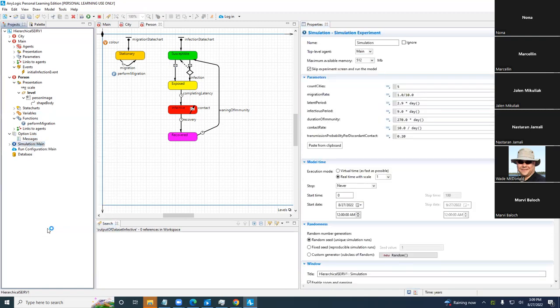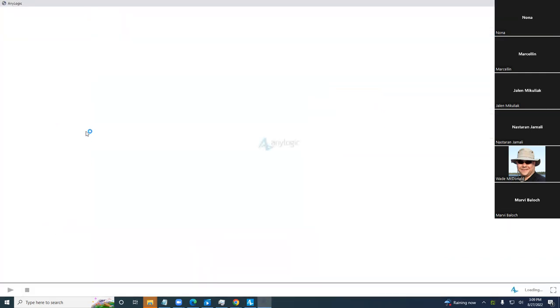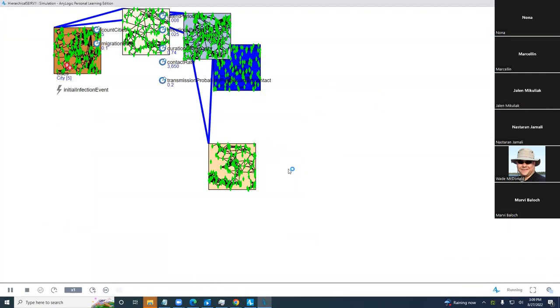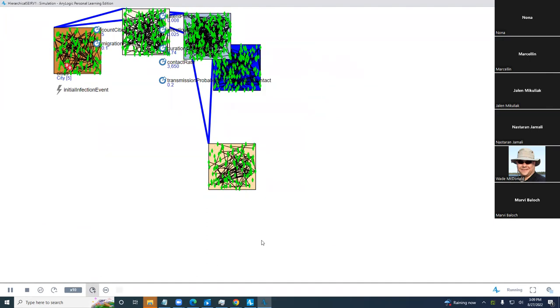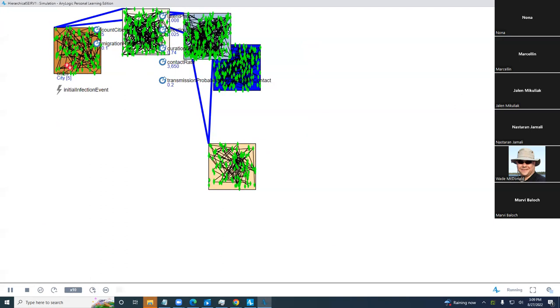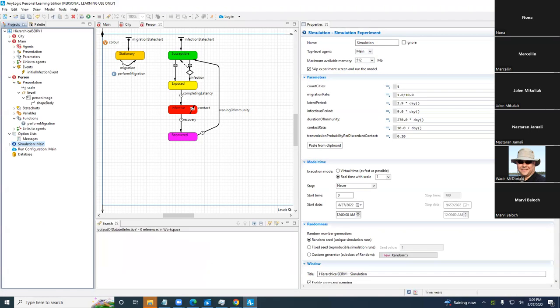I think Wade is probably having a fun time watching this. Okay, so clearly they're getting infected, but they're not changing color. So this is utterly fascinating. Okay, so what in the world is happening? That's the question.